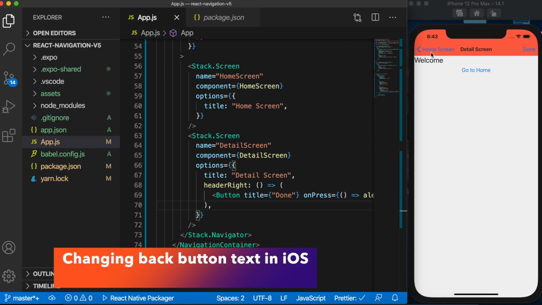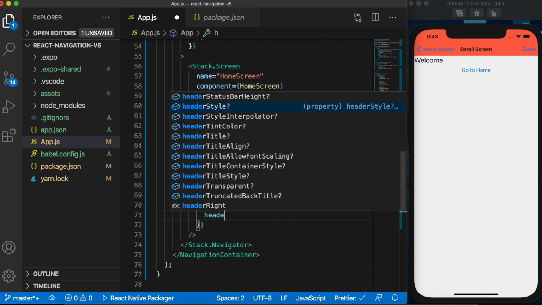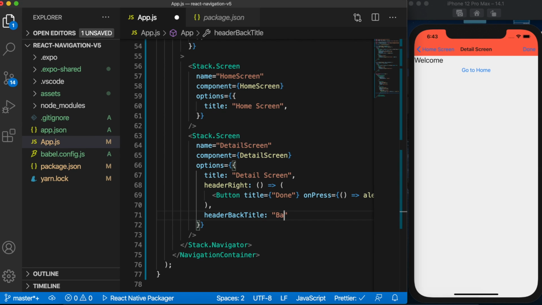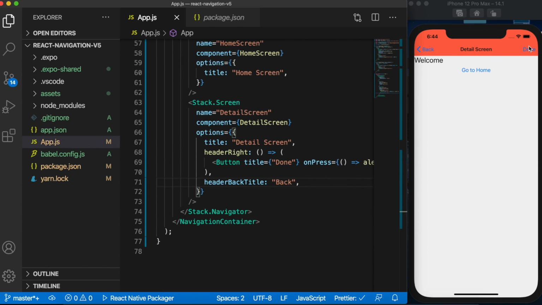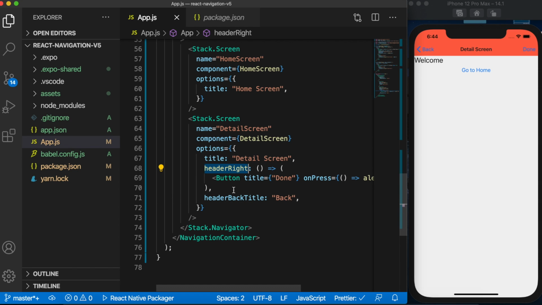Let's say we want to change this one to back. Inside options I will say header back title, and we'll give it as back. Boom. So we can see this button label converted to back. Earlier it was home screen. So this is how we can customize the navigation bar. With every component in a navigation bar we can customize how we want it. So I always prefer using header right, header back title directly.